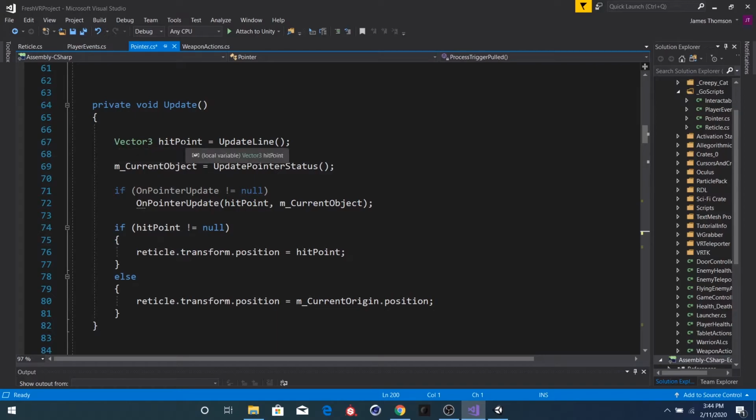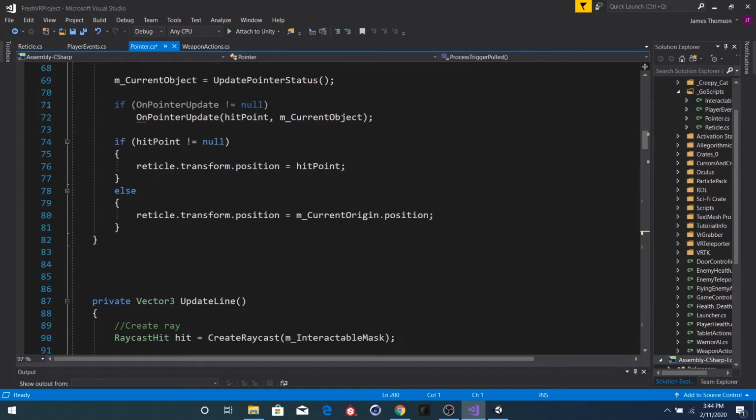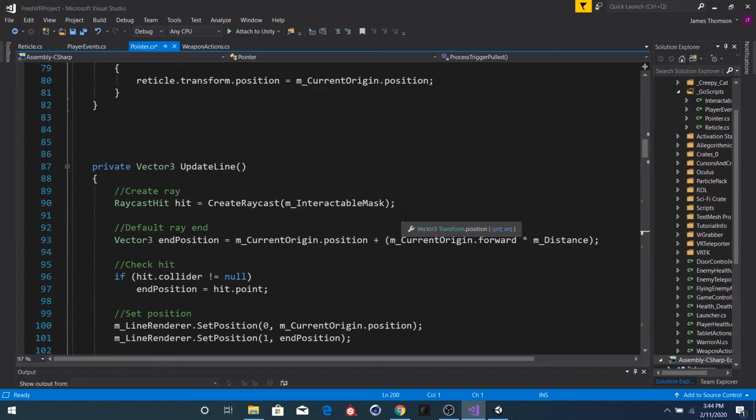So where do we want the line to be rendered? Generally speaking, we want it to not be rendered, or to go out to whatever a hit point is that we're hitting on the object that we're aiming at. We need to find out what object we're hitting. We need to get the reticle to go to the right spot on that object. And so the reticle moves out to the hit point, or else it just stays at the origin.